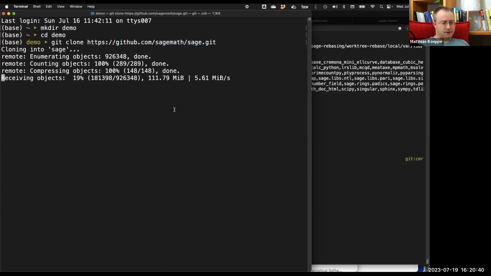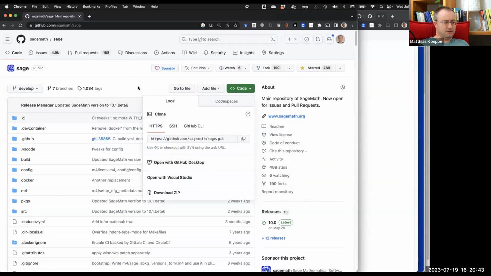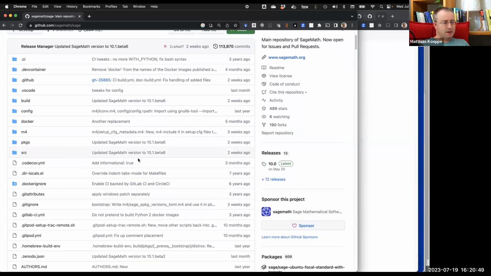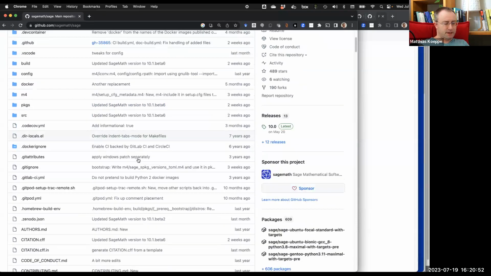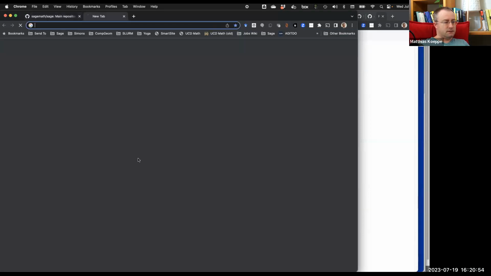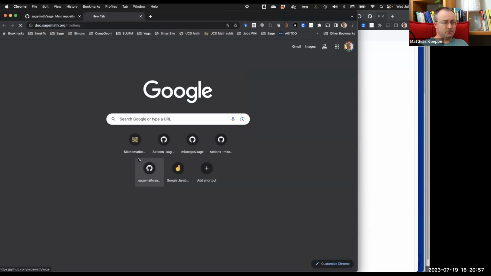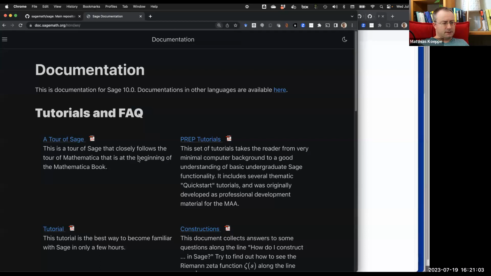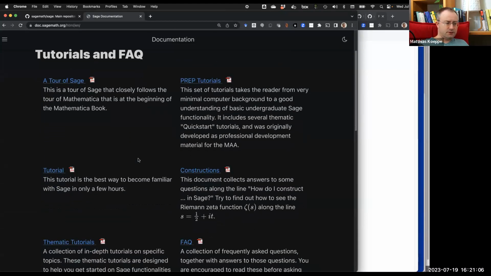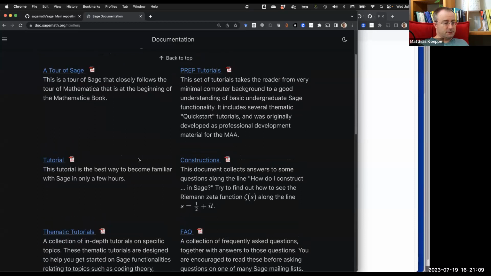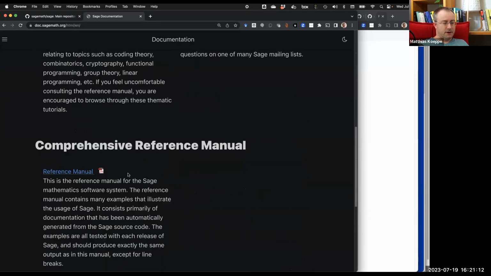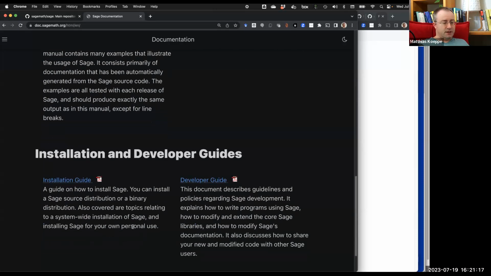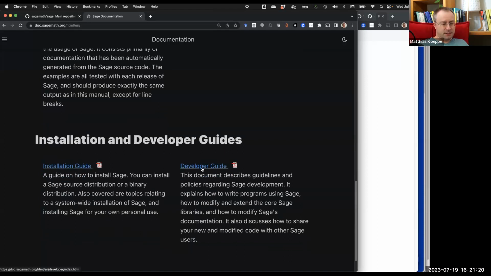While this is doing that, let's take a little look at what we can see here on GitHub, and let's also simultaneously look at the documentation that is available on Sage. You'll find this on doc.sagemath.org. The documentation consists of several categories. We have some tutorials, we have the reference manual, which is pretty large, and then we have the installation guide and the developer's guide.